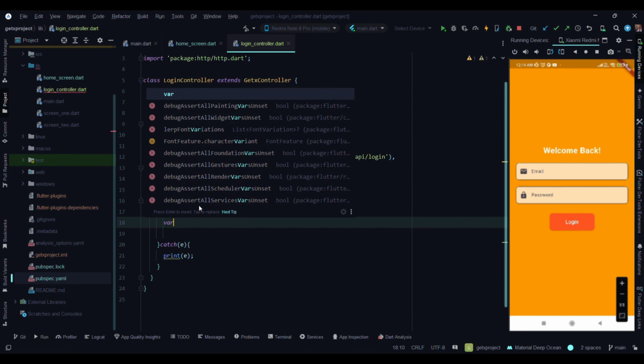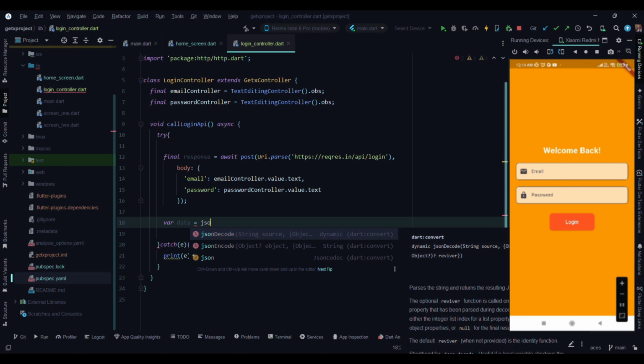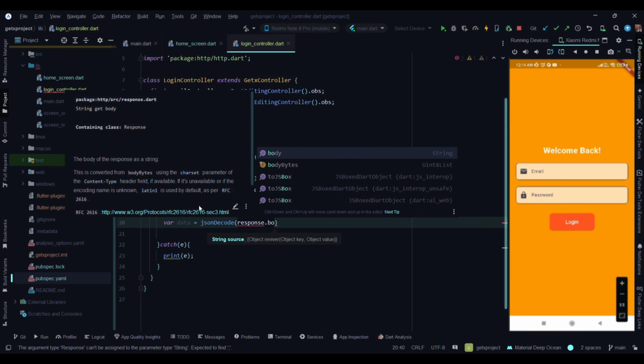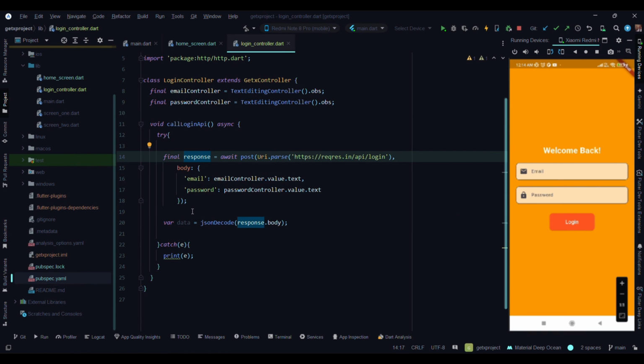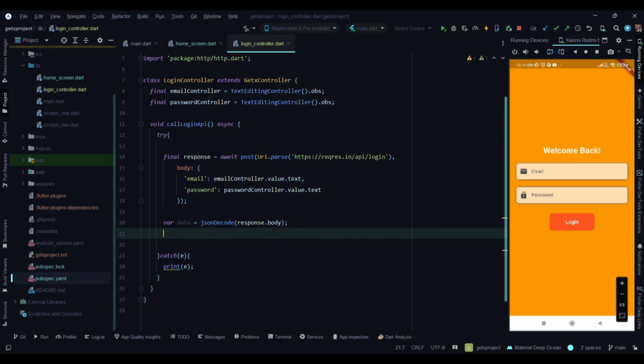So for handling that, let's create one variable data, and response will come in the form of JSON. So we need to decode that. So JSON decode dot response dot body. This response is this one, whatever we will receive with the help of this URL and this body parameter. So first we will print whatever we are receiving with the help of this URL. Then we will use that print.